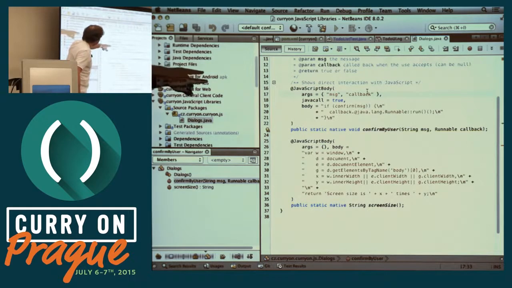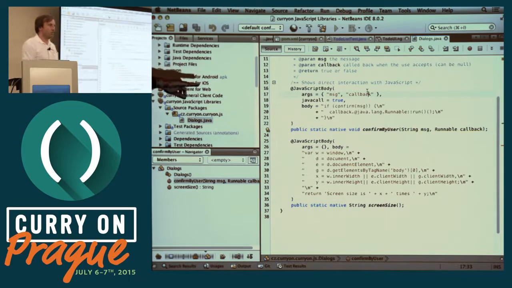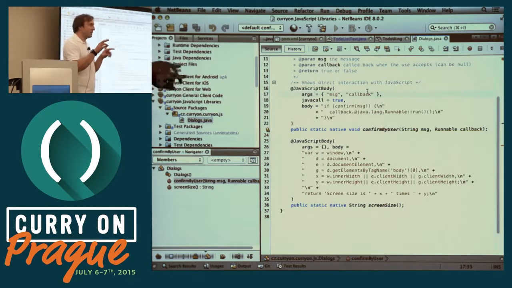And this specific syntax for calling into Java is also copied basically from Google Web Toolkit. So you can interact in both directions.